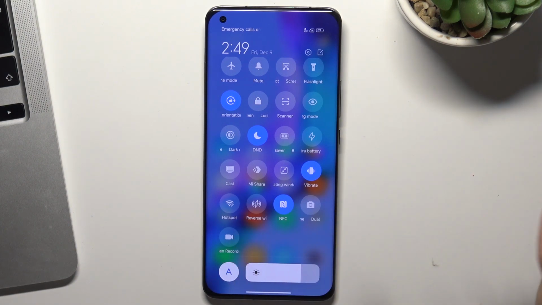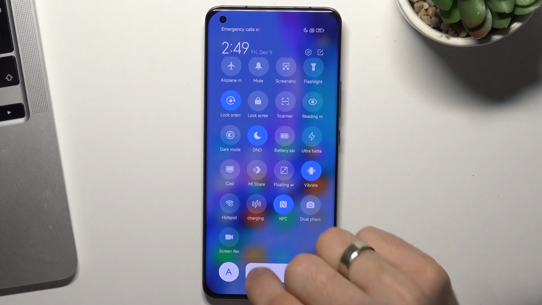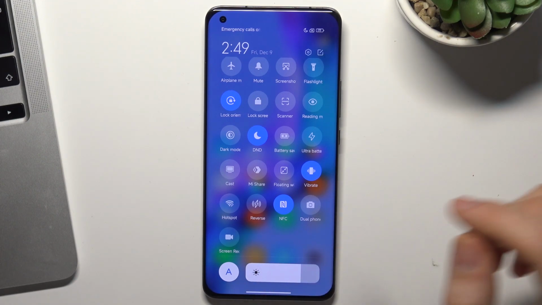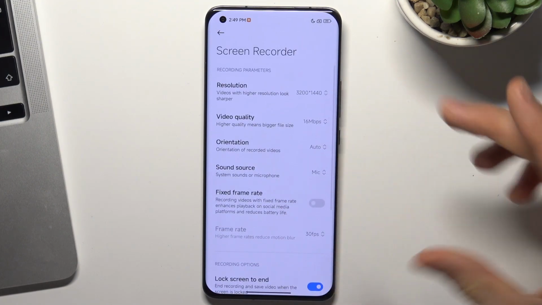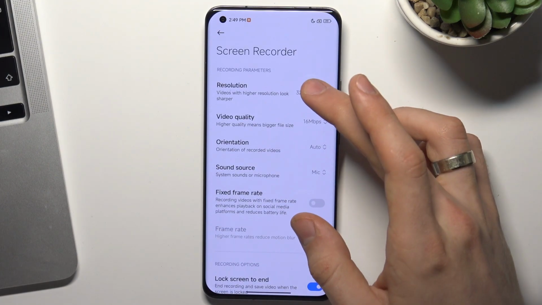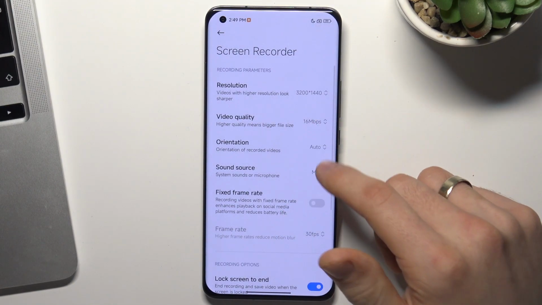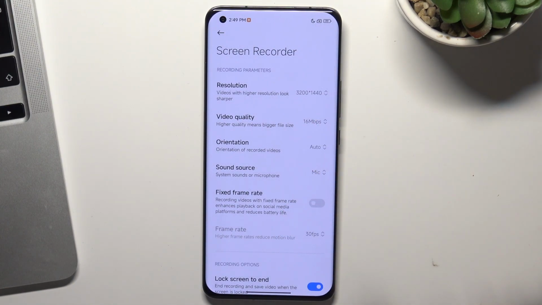By clicking on it, you will record the screen, but you can set up your screen recorder feature. To do it, click and hold on it, and here you will see the settings of the screen recorder. Here you can change resolution, video quality, orientation, and sound source.